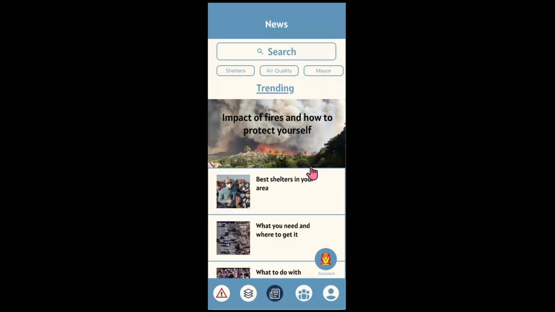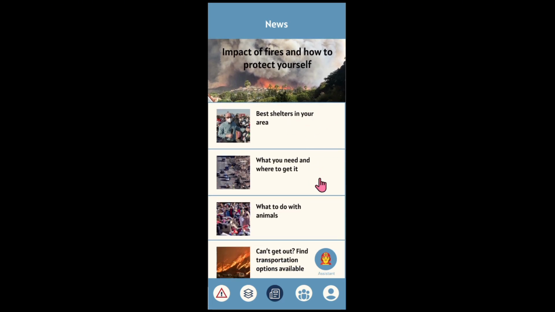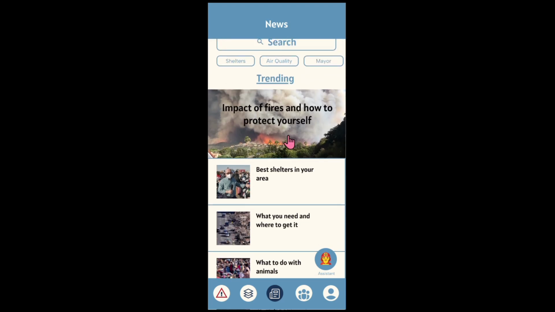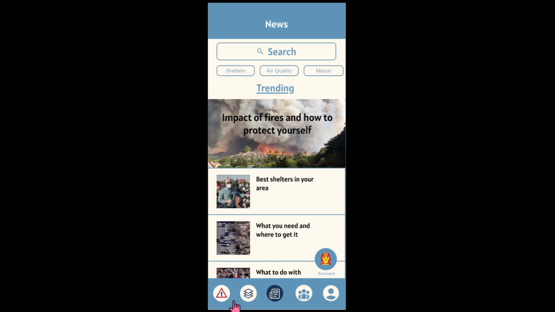Next, we have news, but this is less about the current situation and more on the resources available. Again, they can have search and filters, and then they can have these different articles such as the shelters, what supplies they need, what to do with any abandoned animals they cannot keep or that they find, and transportation. So if you are to go and click onto one of these, it's going to give you some information with an article on what to do in that scenario.